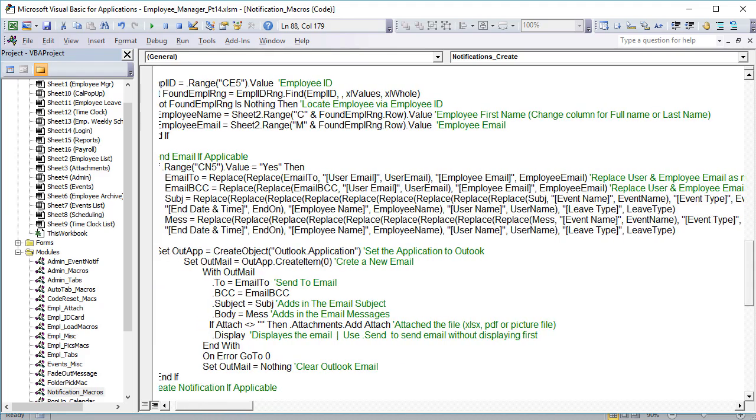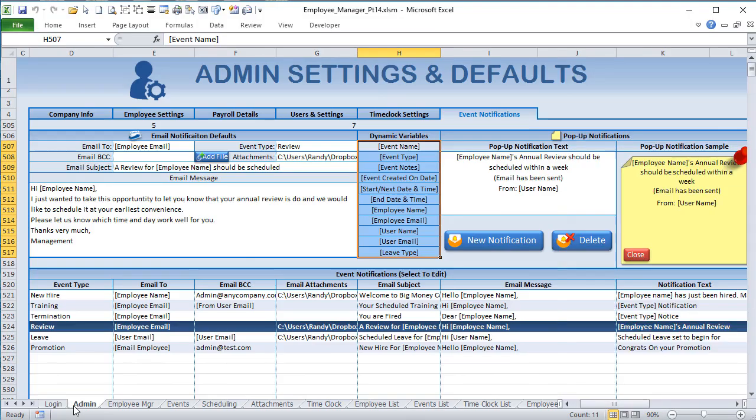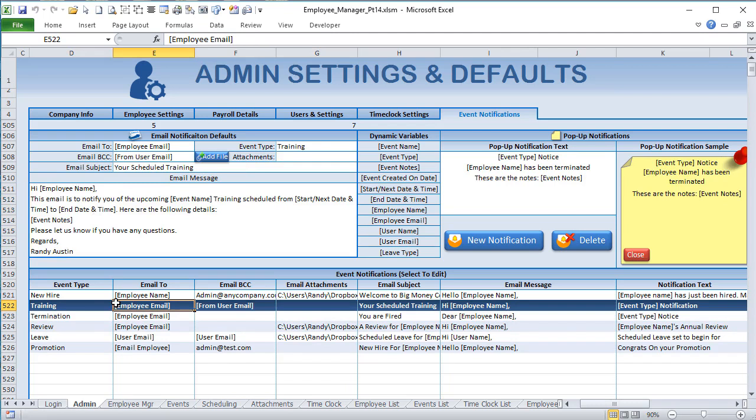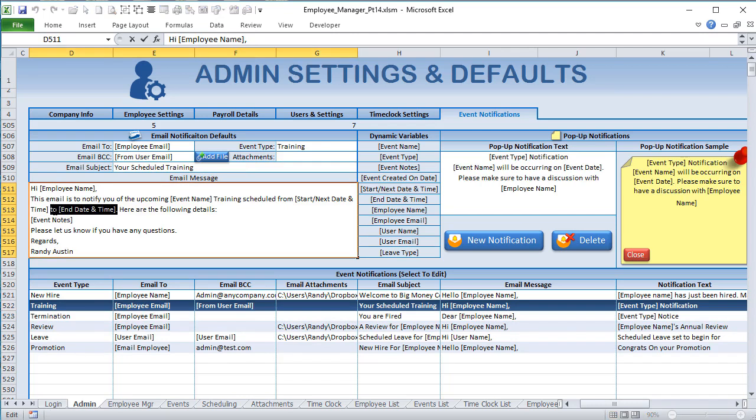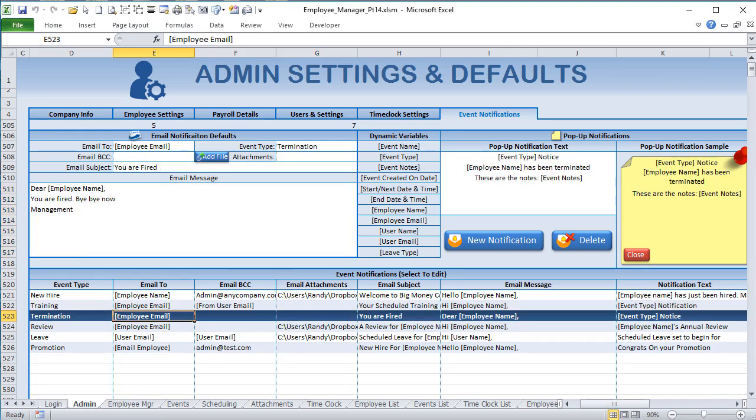When the user has set specific brackets, we want to take these brackets, this employee name in brackets, and replace it with the actual employee name. If we have a specific end date and end time, we want to replace it with the actual end date and time. So taking those brackets and replacing them with the actual values is very important.